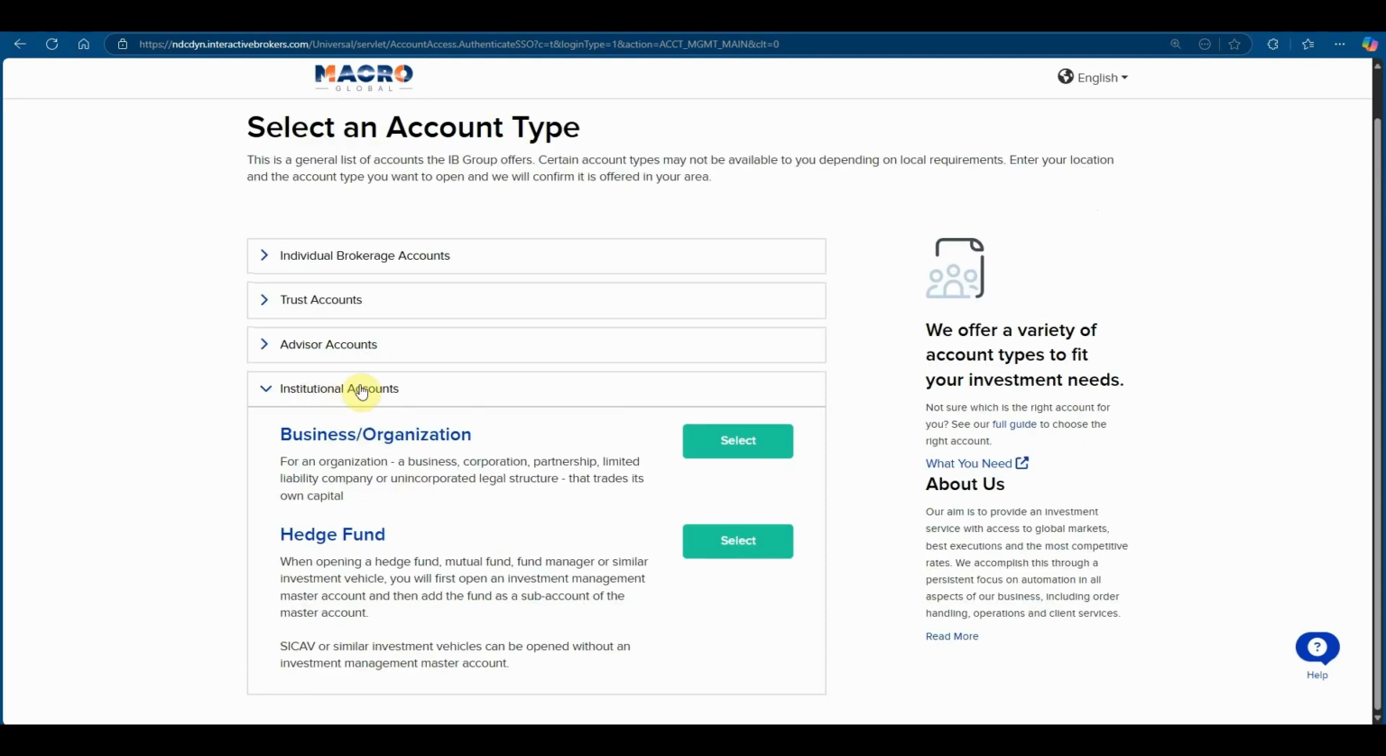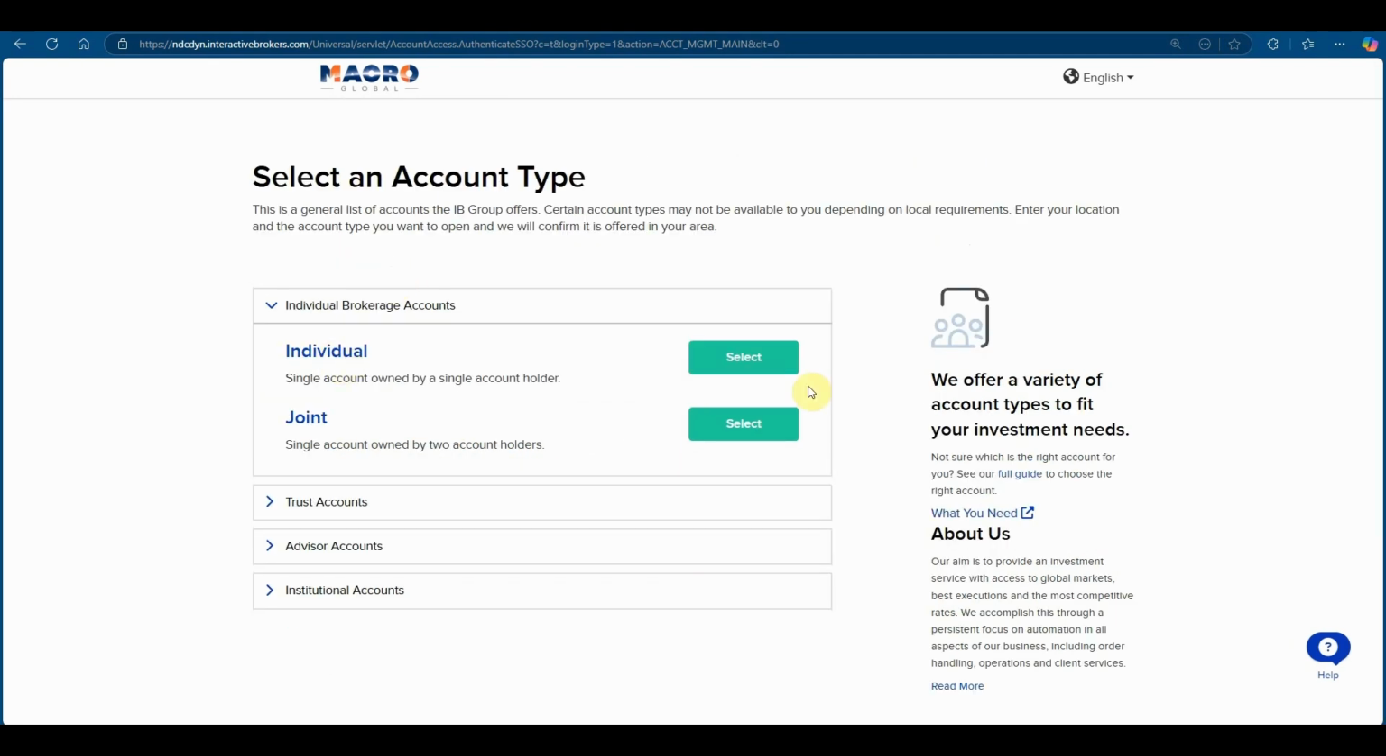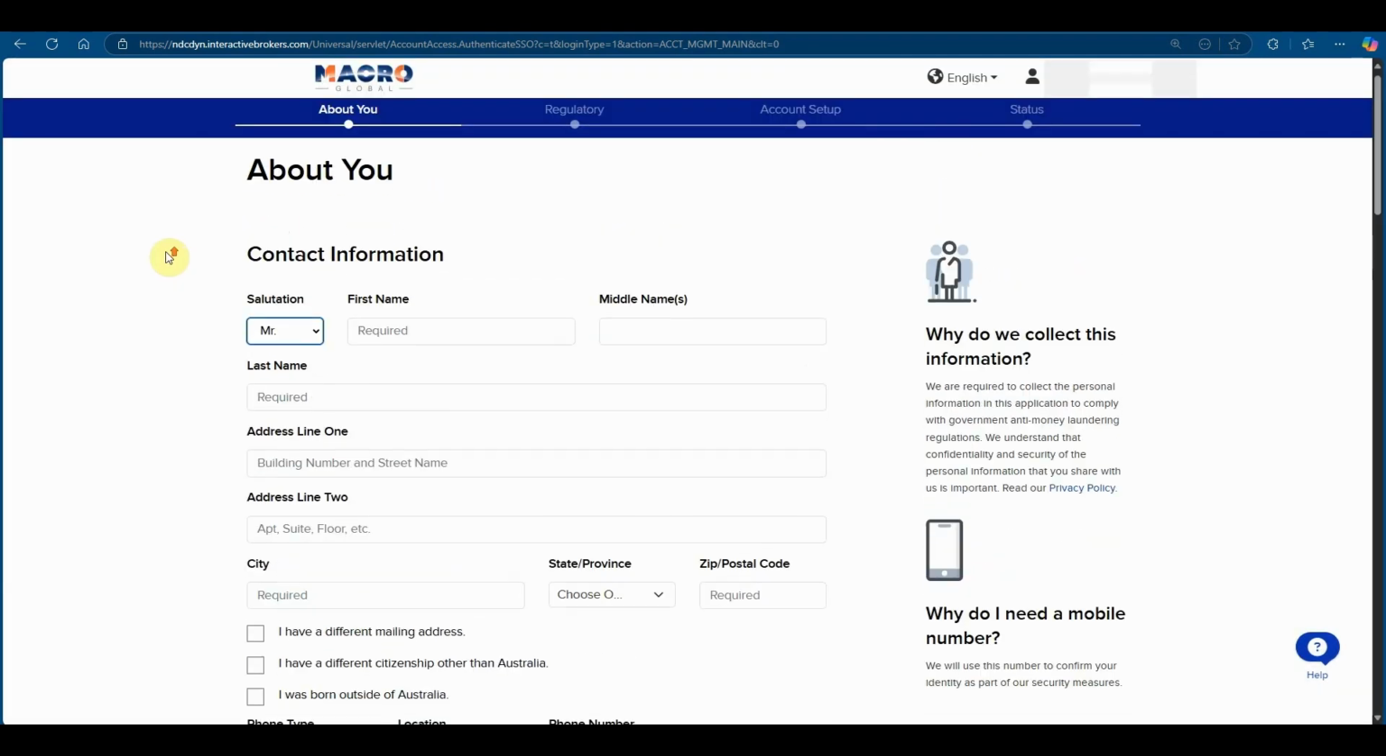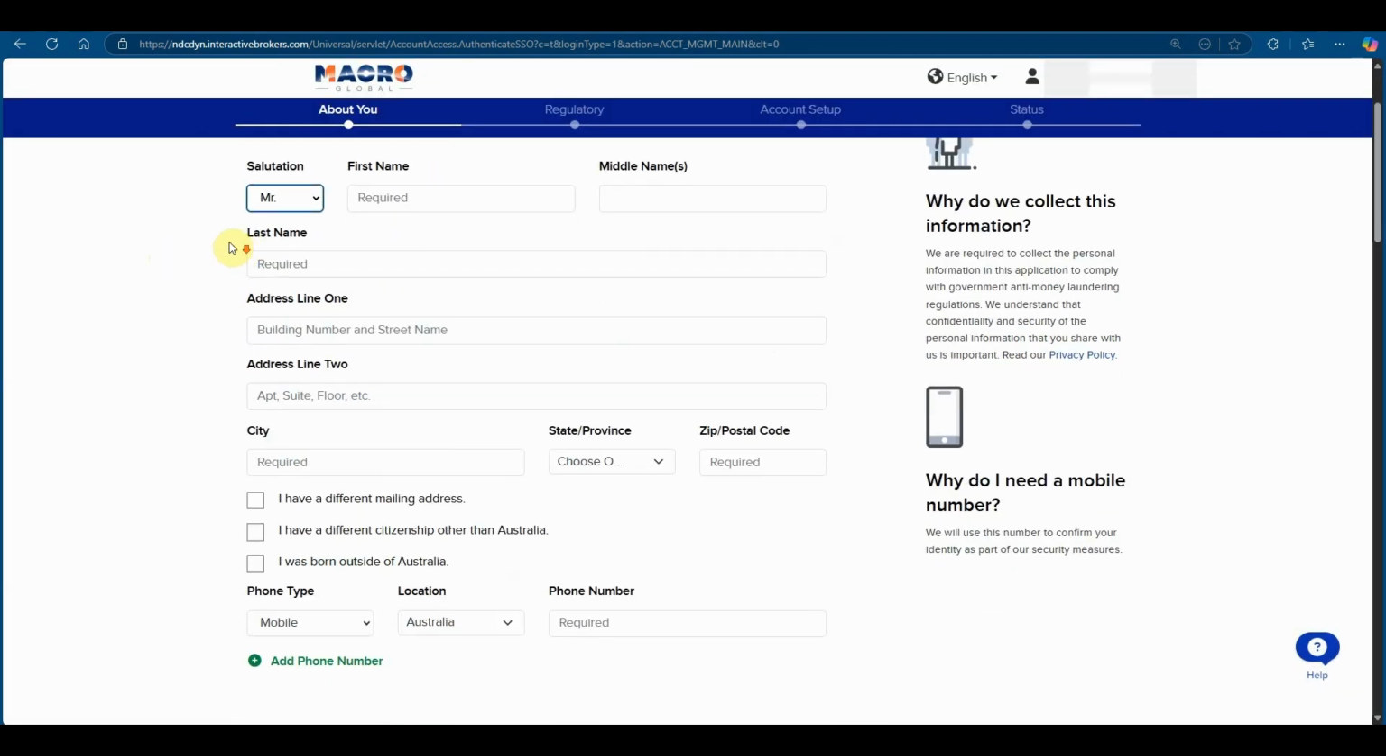And then you've got your institutional accounts. So if you've got a business or a company or you're running a hedge fund and you want to open the account under that name and trade with the funds from the company, this is where you'd go. I'm just going to go individual and select and then start application. So this first part is the About Me section. I've just got to fill in my personal details. So name, address, city, state, and mobile phone.